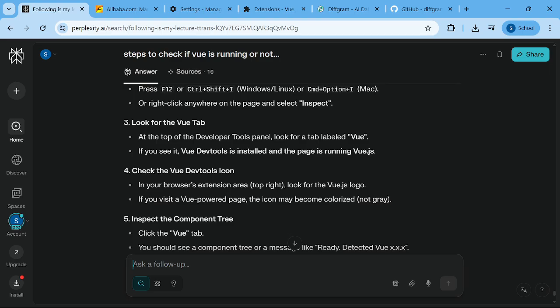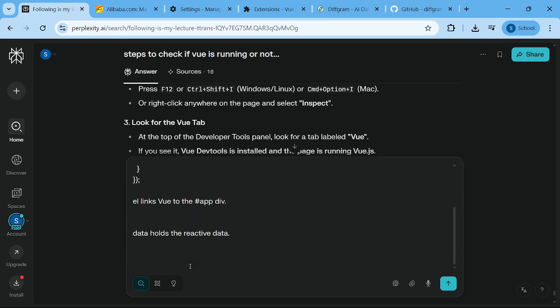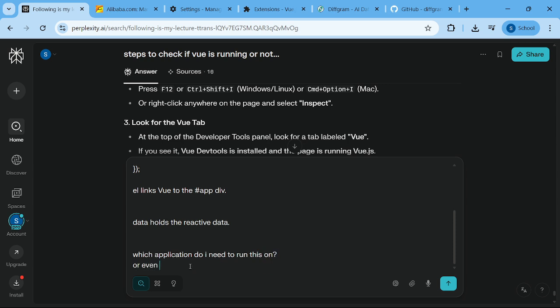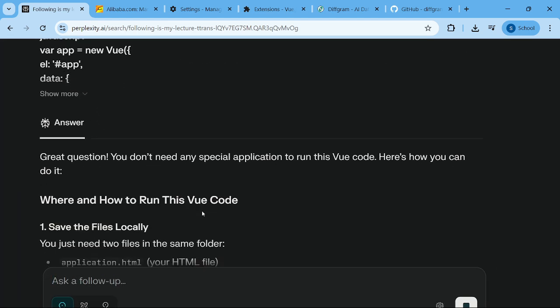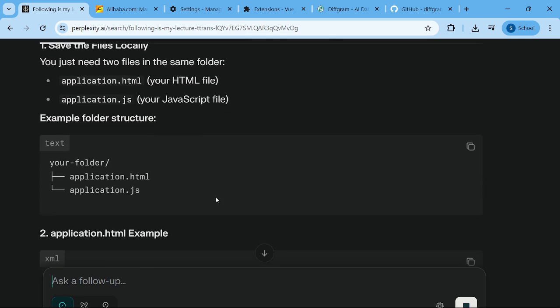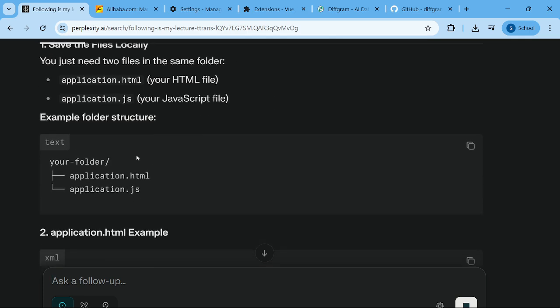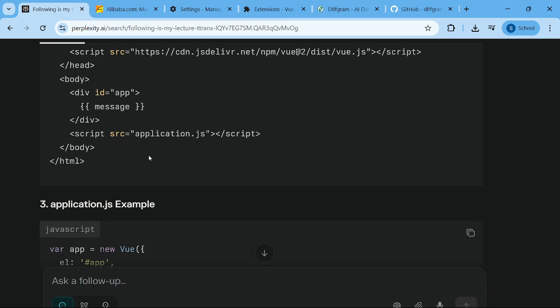Let's ask. Which application do I need to run this on, or even save it on? All right, let's ask Perplexity. How do you run this? Very good. Save the files locally. Your folder. Okay, so inside a given folder, we'll have to save it. This. Okay, we'll run this.